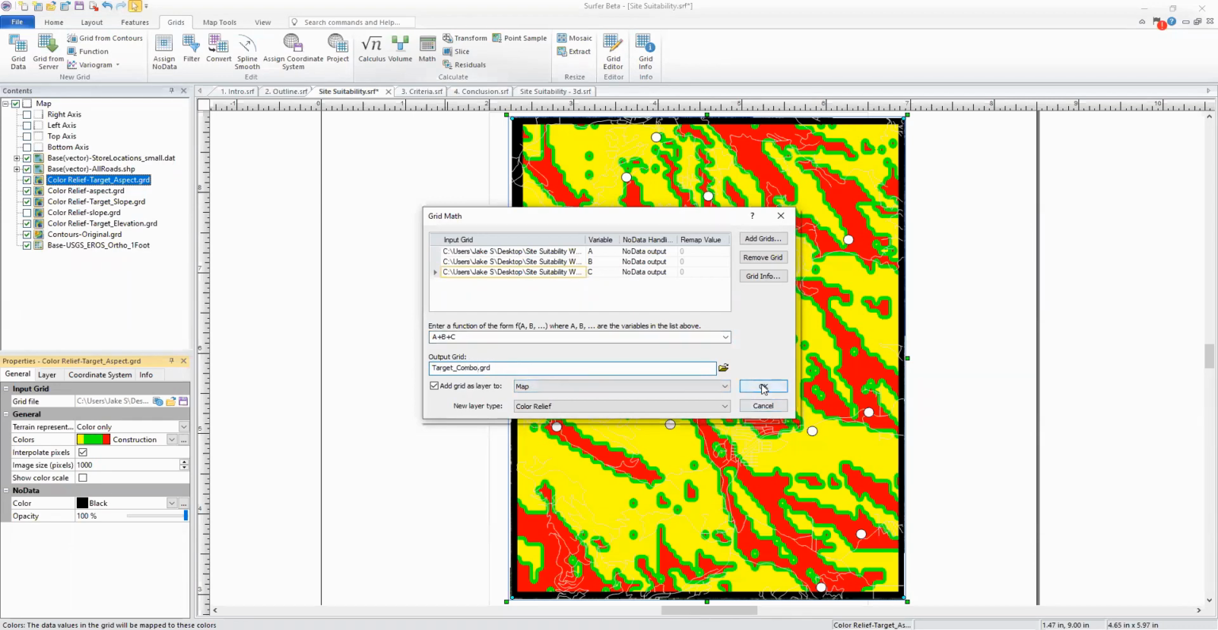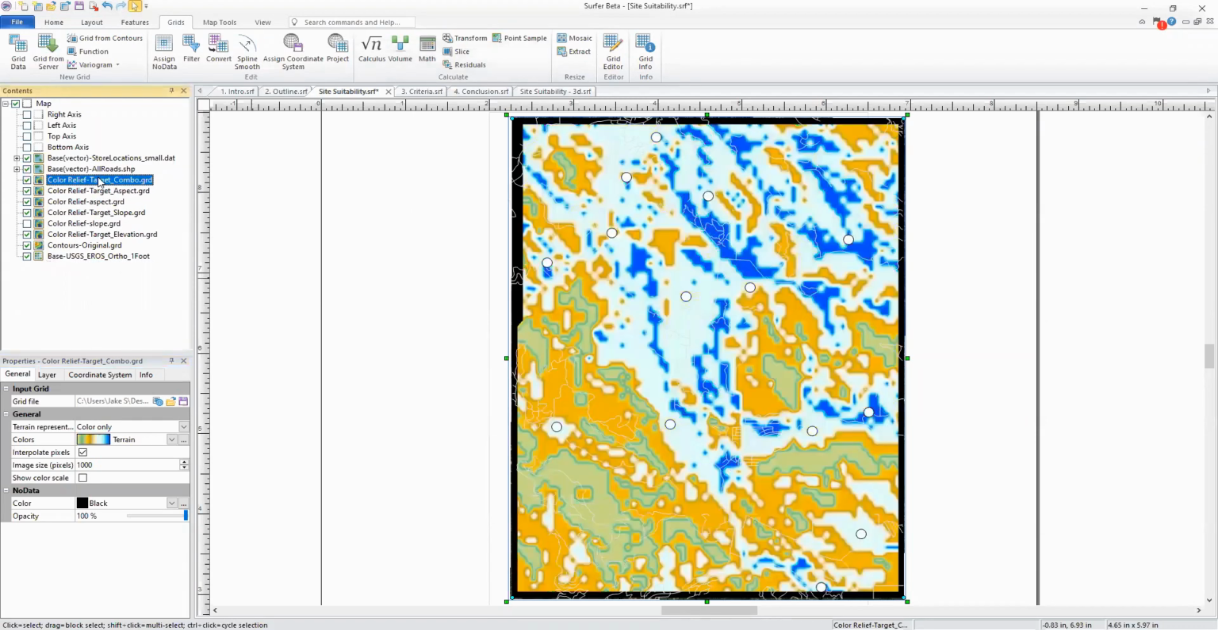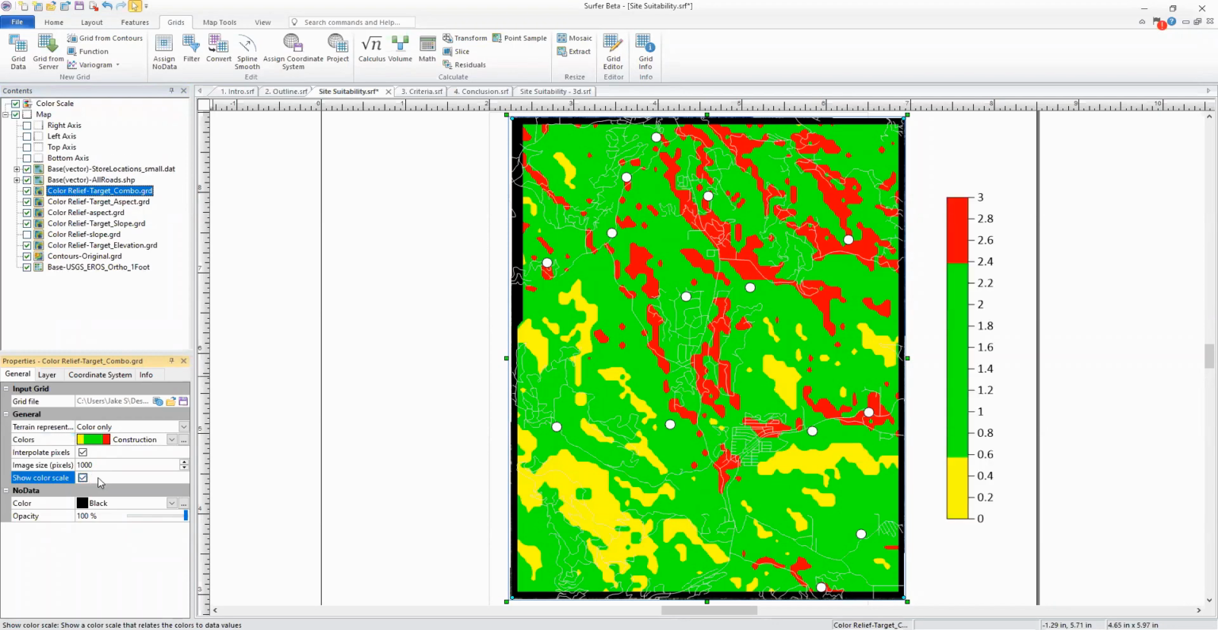Add it as a new color relief layer again. Bring that up to the top. And we also want to assign this the construction color scheme. And now I'm going to turn on our color scale. If you look at our color scale on the side here, you can see that right now our most suitable and nearly most suitable values are between 0.6 and 3.